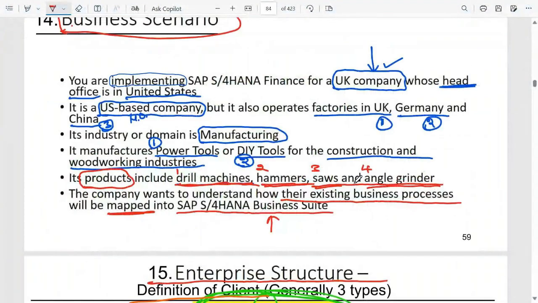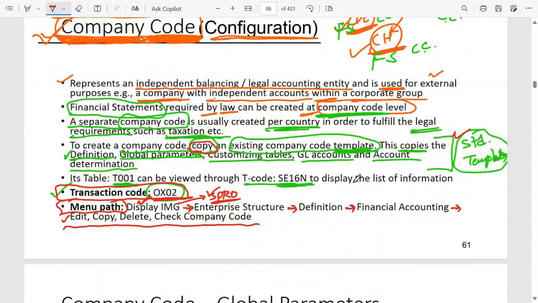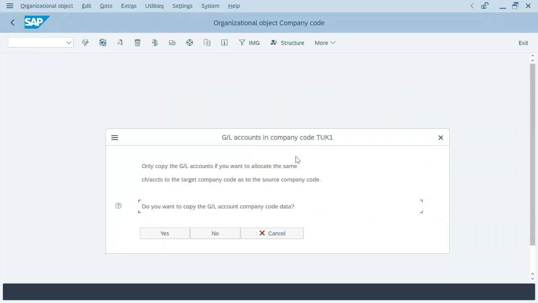Then what will be copied, here it is already shown to you. This copy is the definition, global parameters, customizing tables, GL accounts. But actually we are going to create our own GL accounts manually. That's why, for our better practice, I'm not selecting to copy the GL accounts.